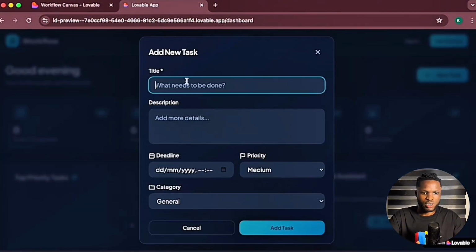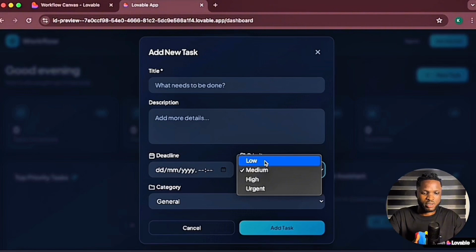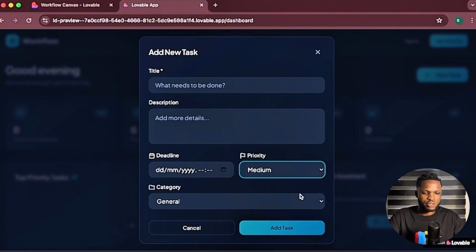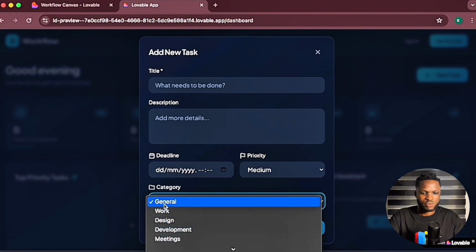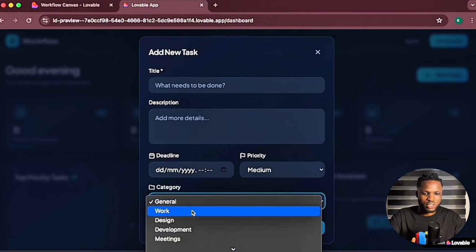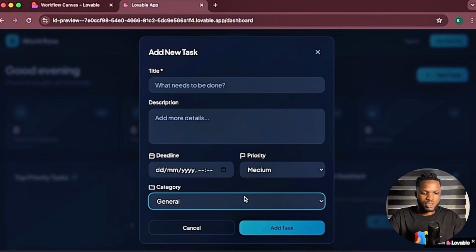So I can go ahead and add the title of my task, the description of the task, and also the deadline and the priority. You can select if it is a low priority task, medium, high, or urgent. And the category of the tasks here, you can select whether it is a general task, work task, design, development, meeting, or personal. So after that, you can just go ahead and click on add task.